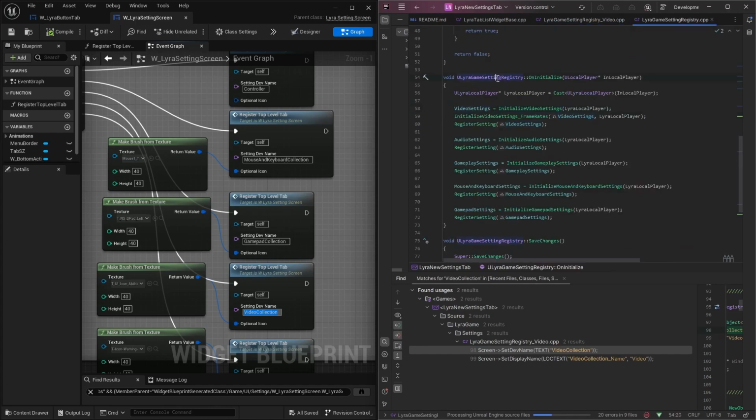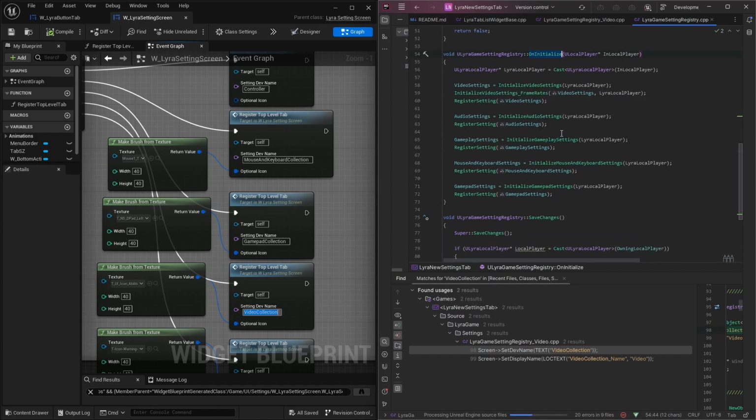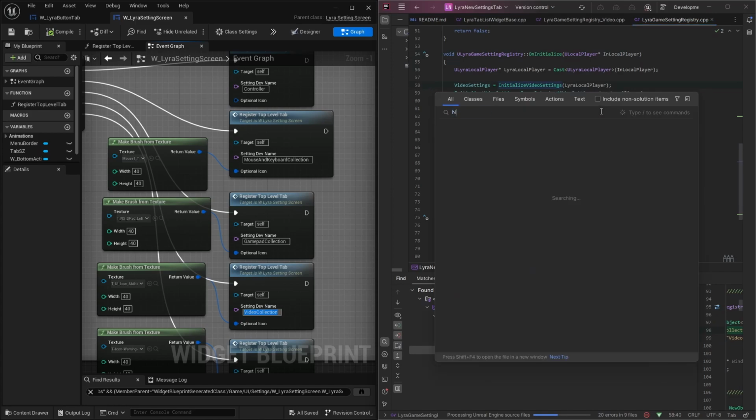So this is in the game setting registry. So I'm going in details, but I'm not that familiar with the game settings, but it's good to know how it filters all that widget information. So yeah, on initialize, it registers these settings, gets it ready. But what happens when you click on the tabs? So for that, I was searching for, I stumbled on navigate to settings.